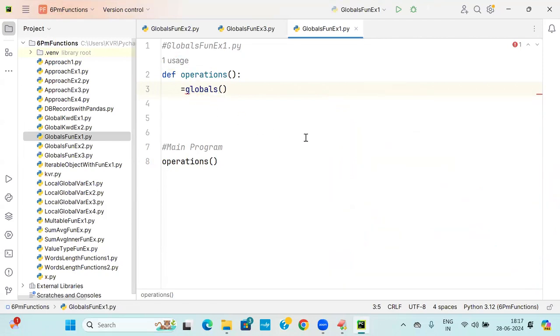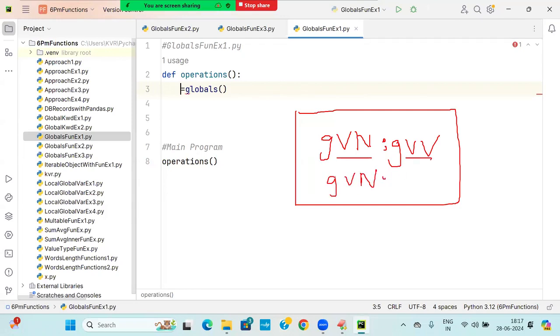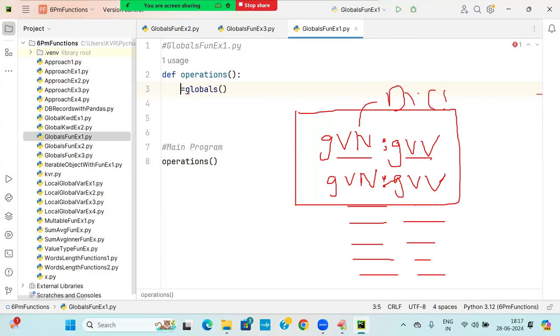Invisible global variables, how will they come? The global variables list will come in the form of what? Global variable name colon global variable value. Global variable name, global variable value. Another global variable name, another global variable value. Like that, I'm going to get all the global variable names and values. This is in the form of what? Dict. It is in the form of dict.